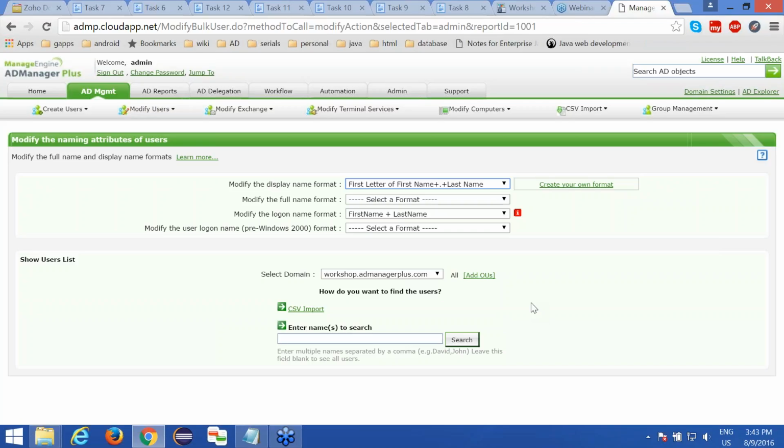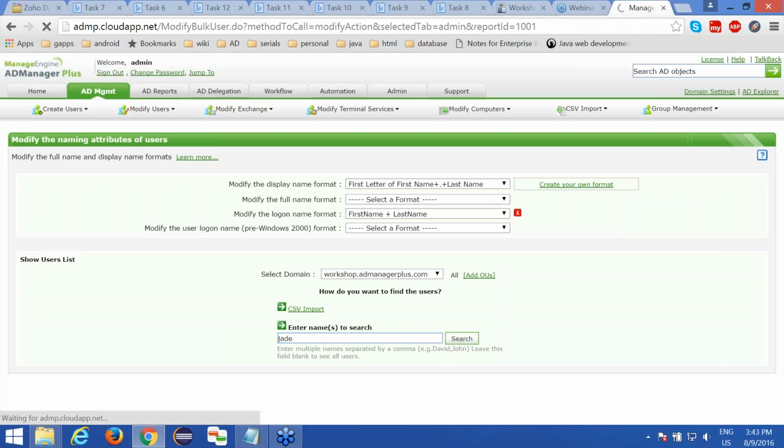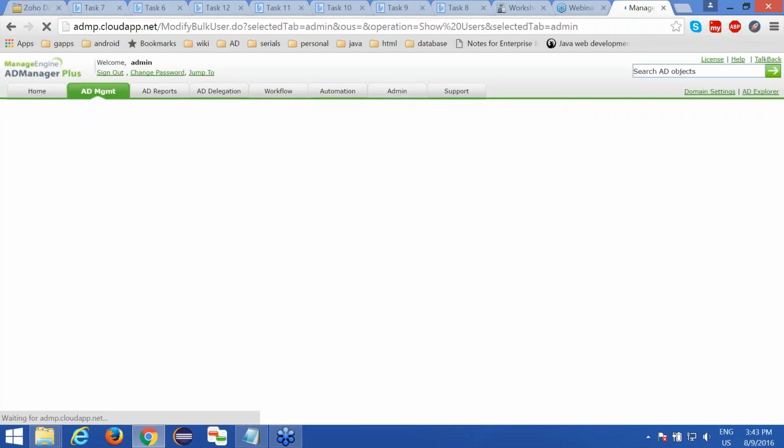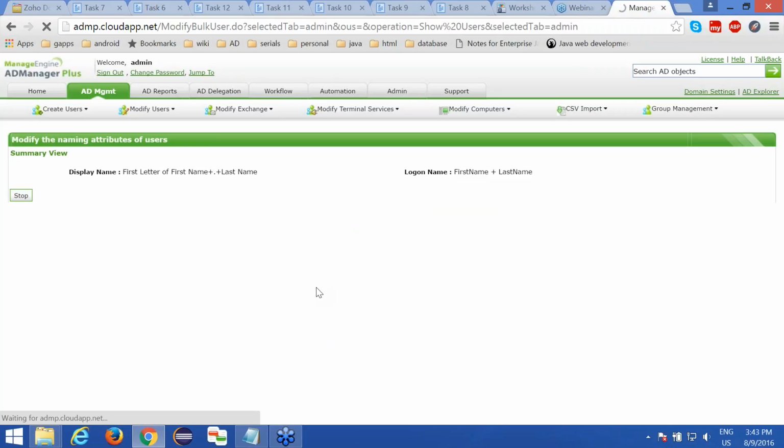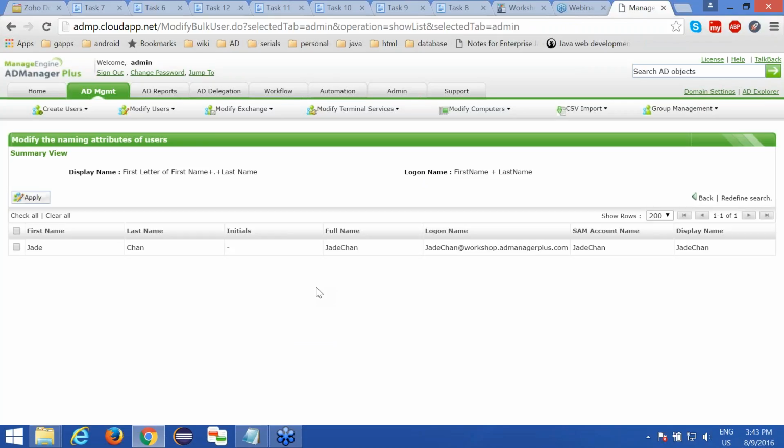There are two ways with which you can choose the user account that you are going to modify. One is you can use a CSV file, or otherwise you can simply enter the name of the user account and then search for it. My user account is Jade. Just type the name and then click search. This will search for all the user accounts that have the name Jade. Okay, so you can see my user here. The display name for this user account is Jade Chan. Select this user account and then hit apply.